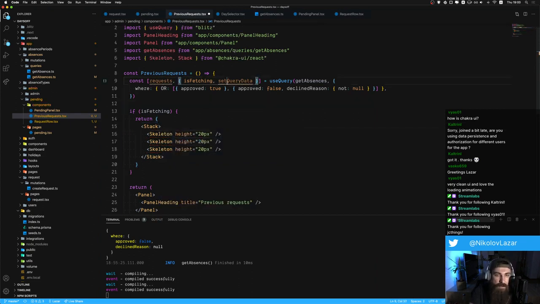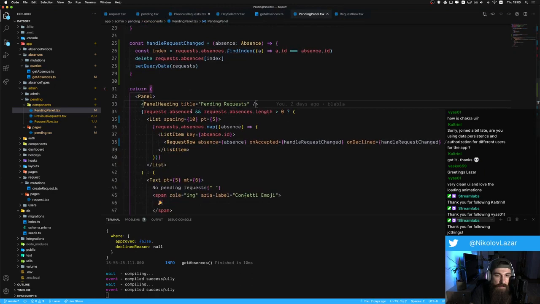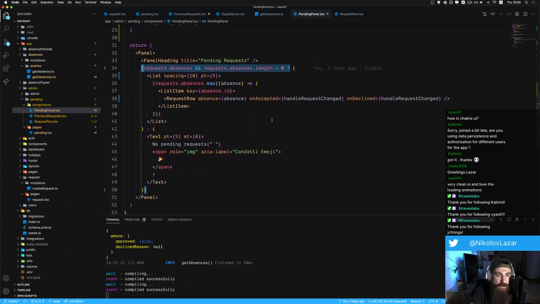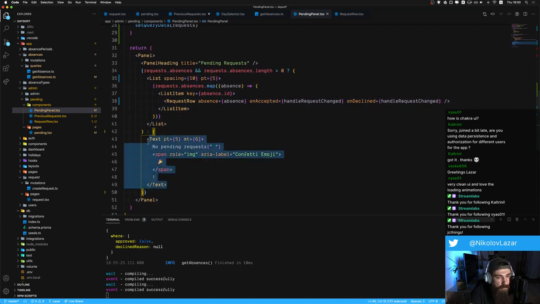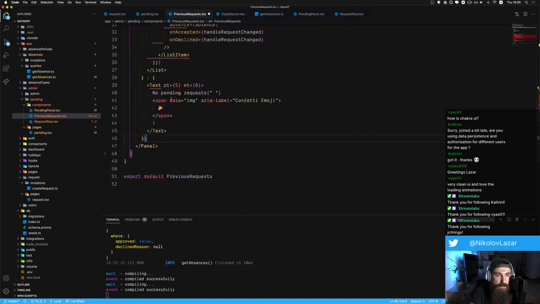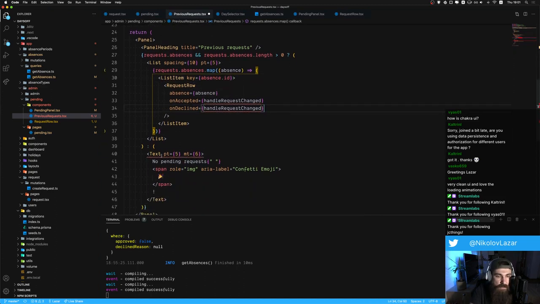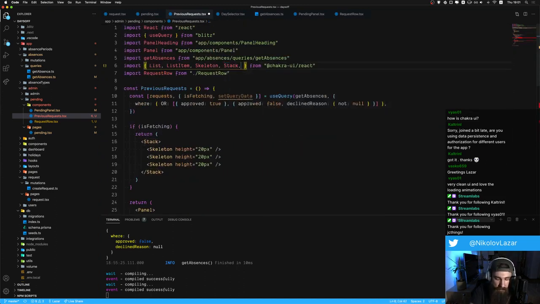So we're gonna do setQueryData eventually, and now we have the requests, right? So below the heading, let's see. Okay, so I do have this thing right here, which adds a list, and also I have an empty state, and that's clever. So let's just copy this because we also have the same naming here. So import the list, import the list item here. Let's get the row. We're gonna do this, and text should be from Chakra.